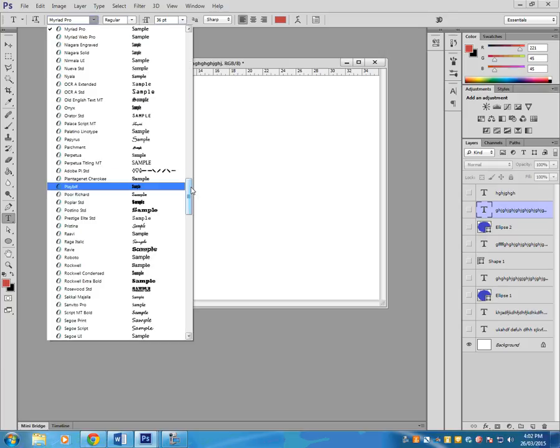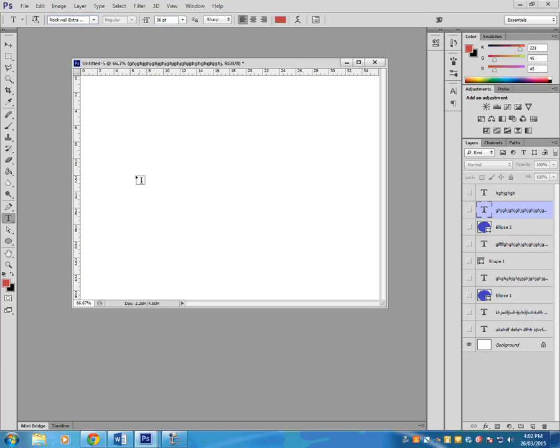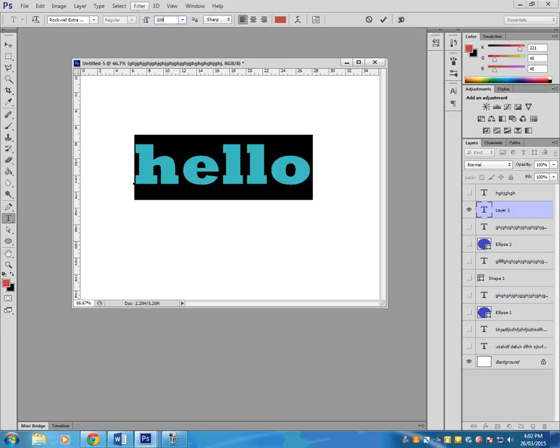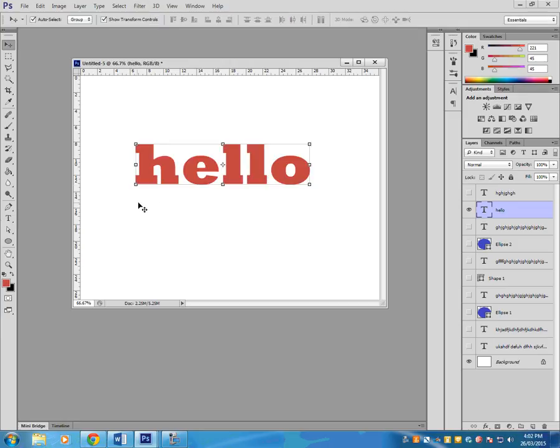So something like Rockwell Extra Bold is probably a good one. There's a few different ones. Oh, it needs to be bigger than that. All right, so just type a word, make it really big. I'm going to make mine 200. Okay, so something like that. Just type a word.